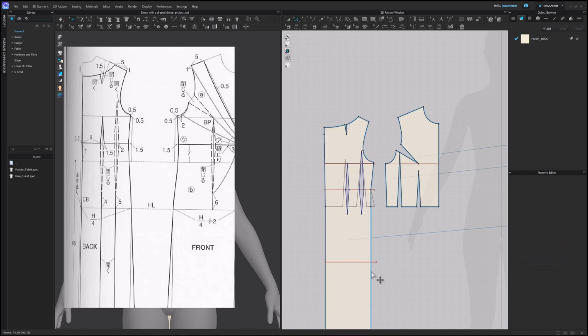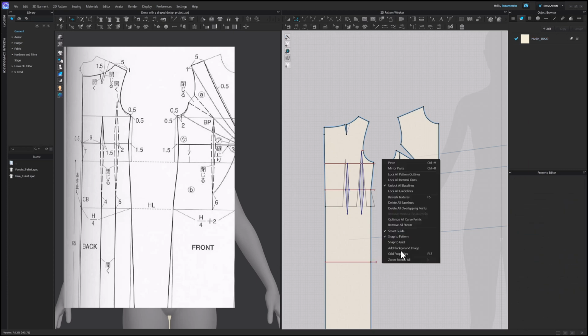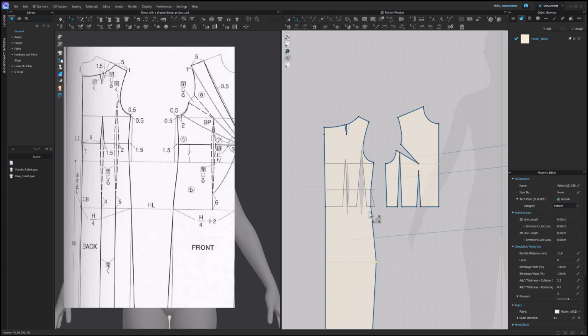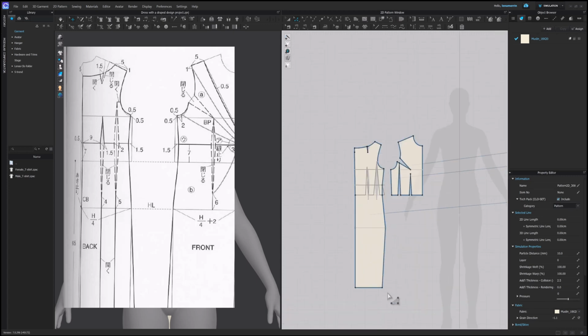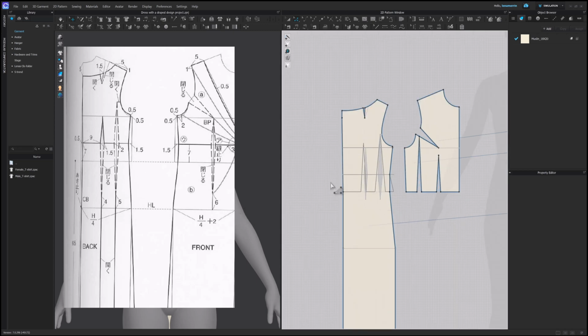So I will add point to intersection, and then I will lock internal lines to get it out of the way, and then just place it here. So this is the hip line, and we can just move this into a more natural position. Now this is out of the way. Let's go back and unlock internal lines, and you see that here is 4 centimeters.